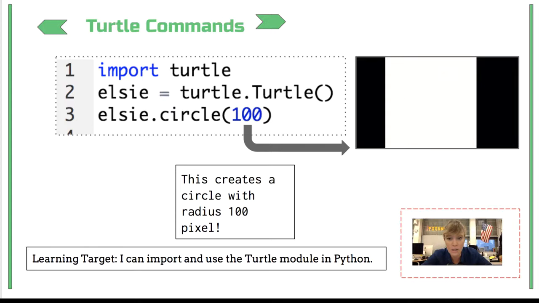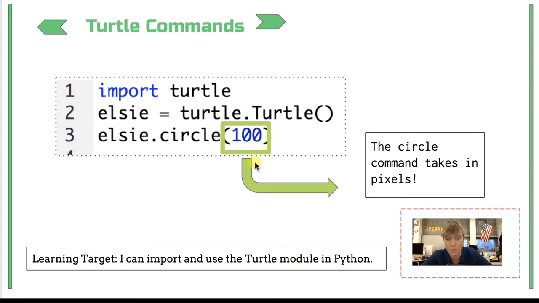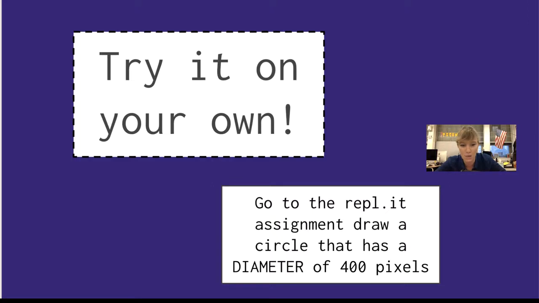Okay. Another method that you can use is the circle method. So you say Elsie.circle, and you put a value in here. This particular call will draw a circle that is 100 pixels in radius. Remember, the radius is the measurement from the center of the circle to the edge of the circle. And like before, with the forward and the backward commands, the 100 refers to pixels here. Okay, it's not degrees, it's pixels. Okay, I want you to pause the video and try this on your own. I want you to draw a circle that has a diameter of 400 pixels.